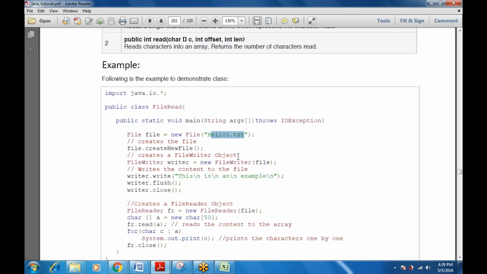Then file.createNewFile() creates the file, and then it creates a FileWriter object. FileWriter writer equals new FileWriter(file). So this is FileWriter equals new FileWriter, and there is a file name.